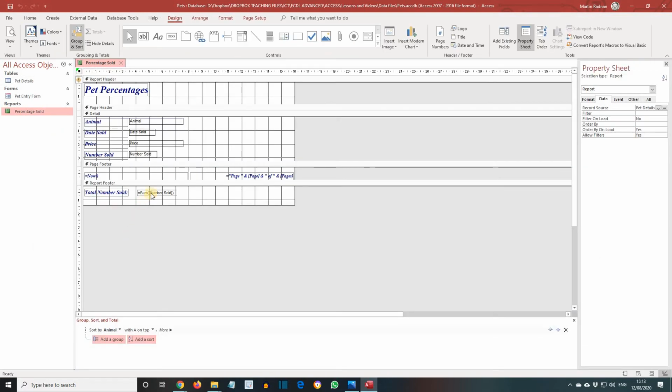Click on the calculated sum in the report footer and display its property sheet. The name of this control should be Text 12. From the Design tab in the Control section, use the Text Box button to create a new field at the right of the number sold in the detail area.